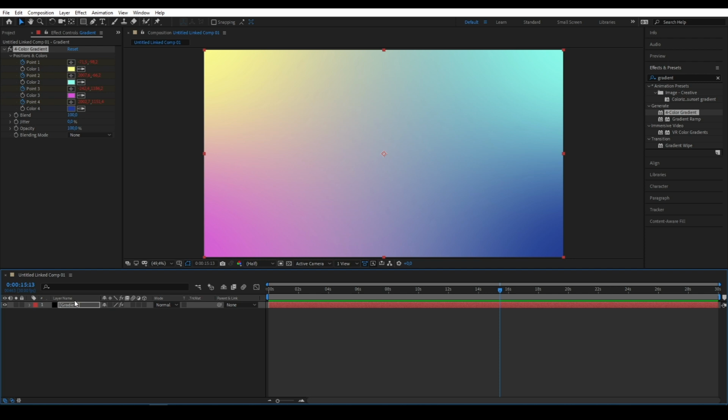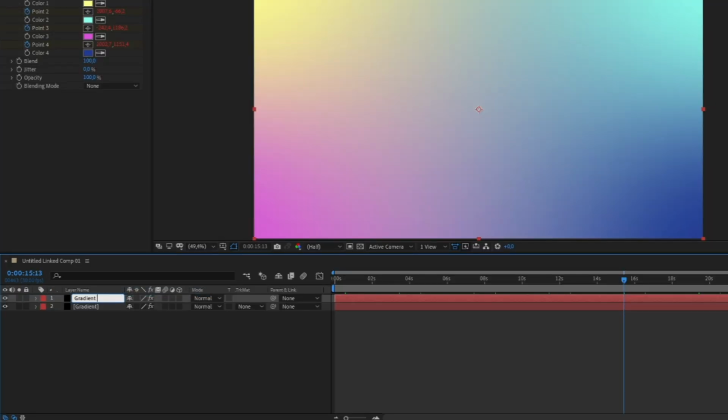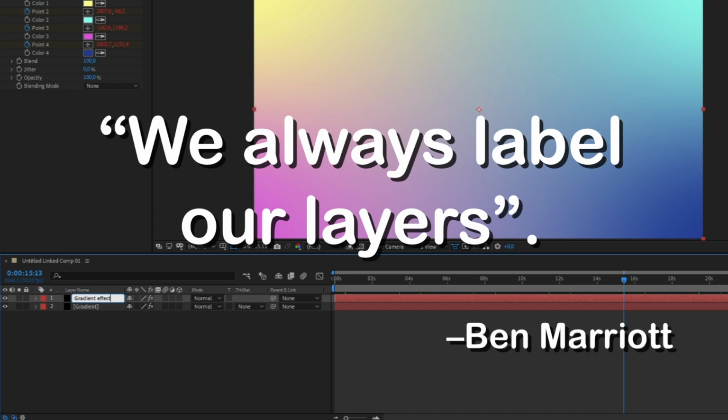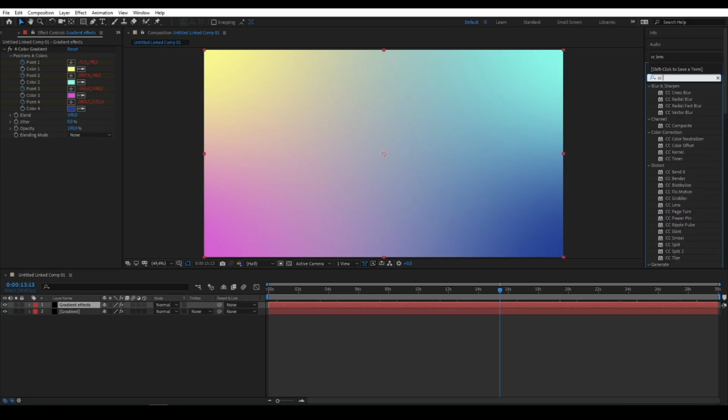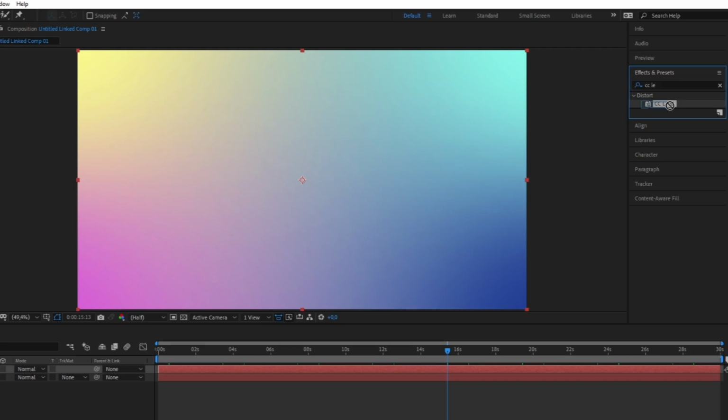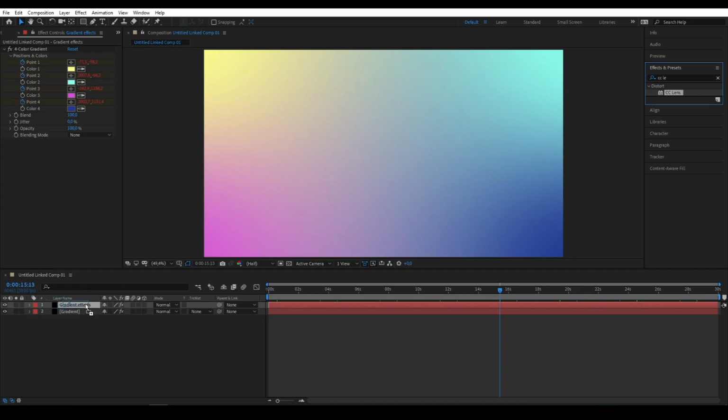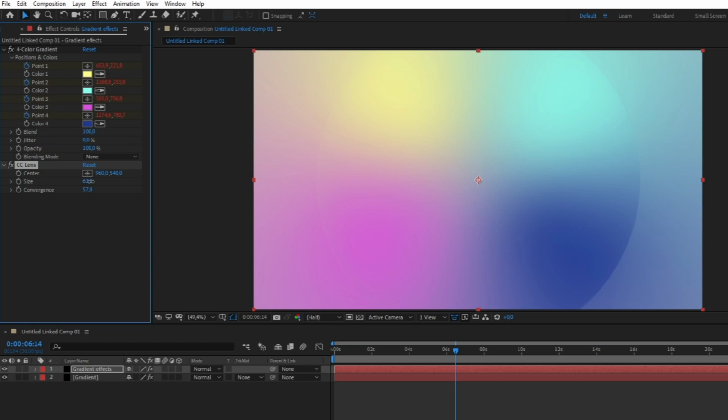Now let's duplicate the layer by pressing Ctrl D and rename it as Grading Effect, because we always label our layers. Time for the fun to begin. Look for the CC Lens effect and drag it to the top layer. We can play around with the values.